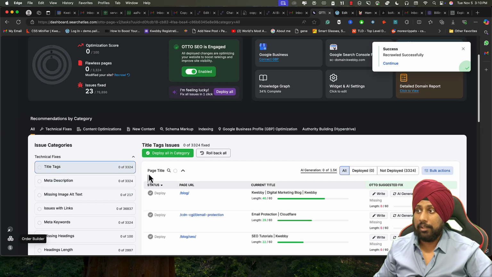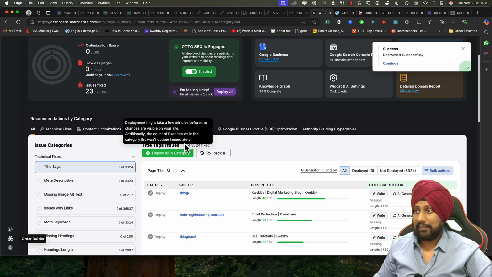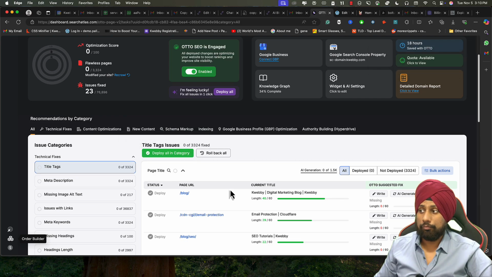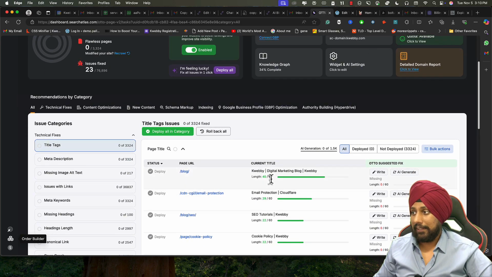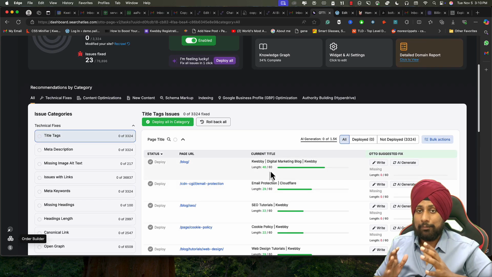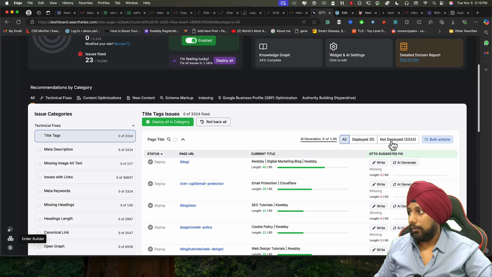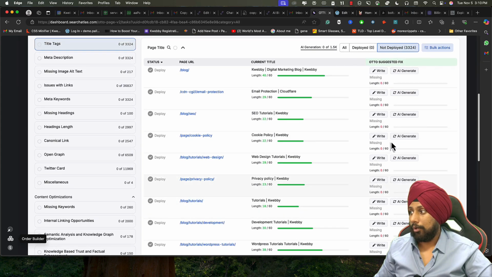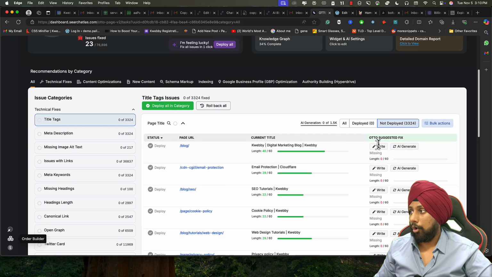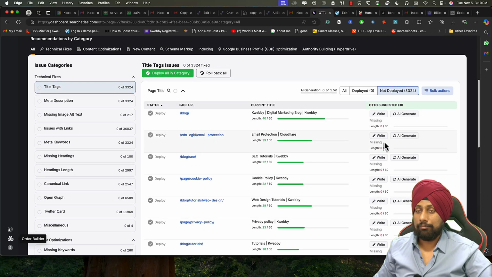Okay, so there is tons of improvement needed for this website. As you can see, there's a title tags issue, 0 of 3324 fixed, and there is also the length and the score. You need to input something in between that length, and there is a section of not deployed. There are different types of deployment, and there are auto suggested fixes. But if there are no fixes, then it's fine.